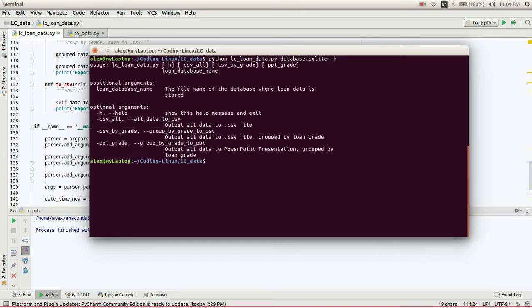So again, as I said before, we see that we have the option to export all data to Excel, a summary by loan grade, which in this case is the value that Lending Club assigns to their loans based on their perceived creditworthiness, and finally the ability to create a PowerPoint.